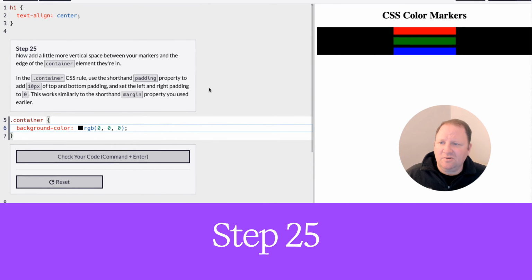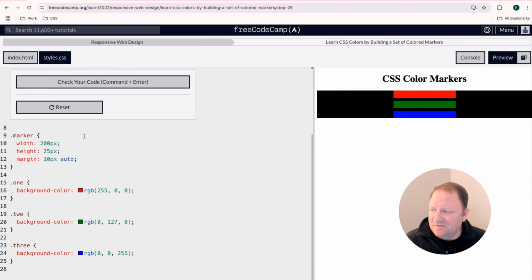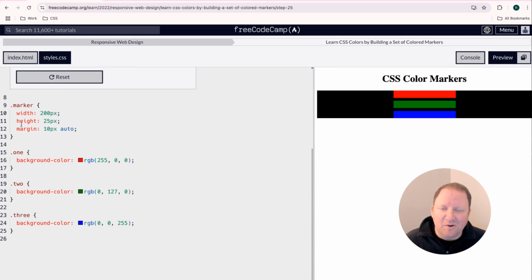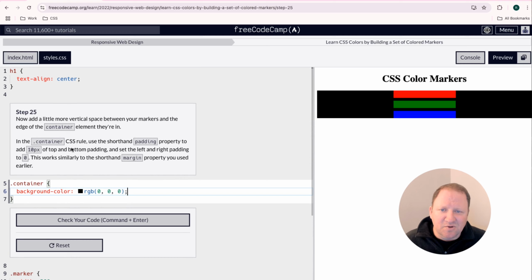This is step number 25, and what it's asking us to do on this, it says in the container CSS rule, use the shorthand padding property. So just like the margin property that we added before, and that was over here on our marker, right? We're able to target the top, bottom, left, and right with two properties here of 10 pixels and auto. So 10 pixels top and bottom, the auto is left and right. And so that's the way that this is going to work for this one here.